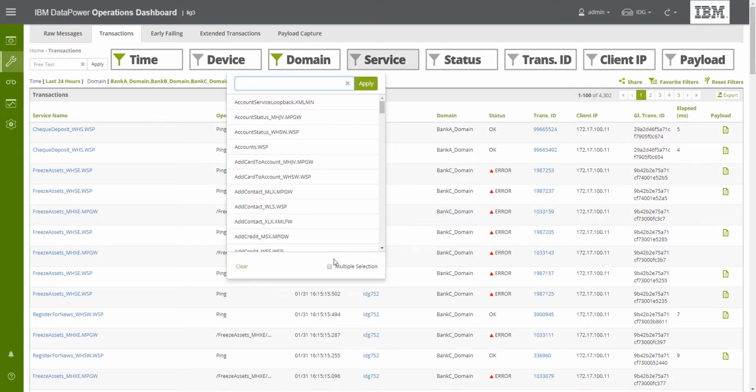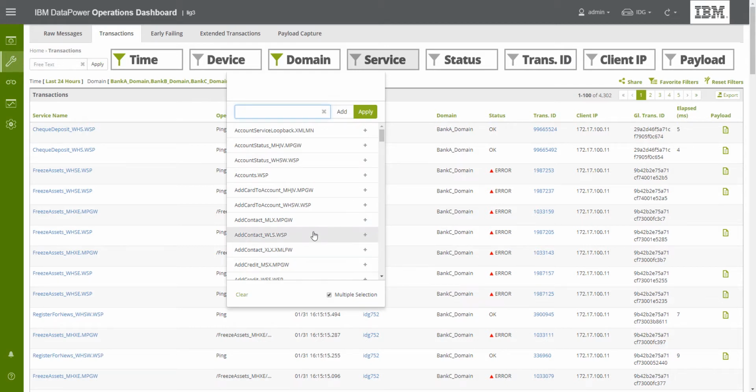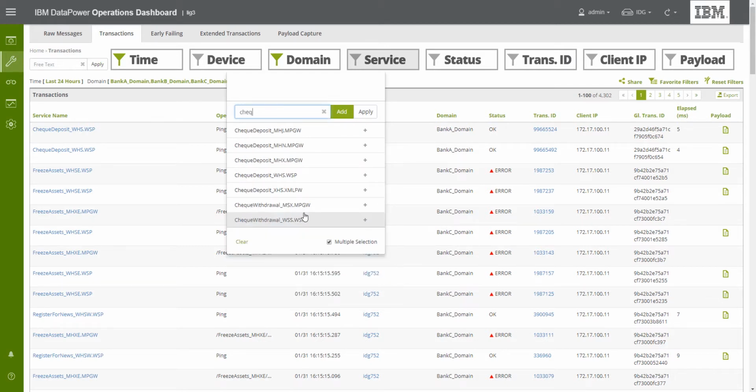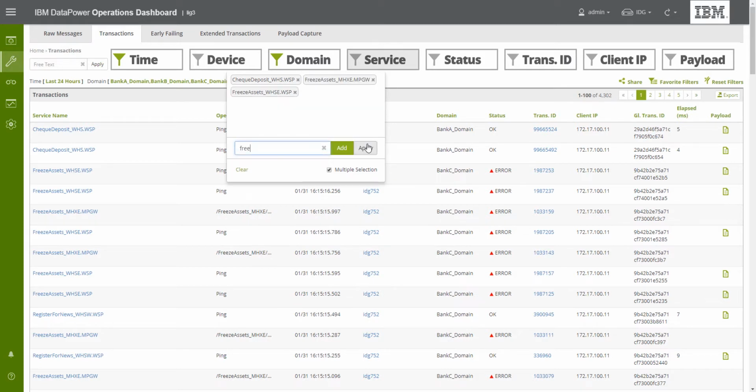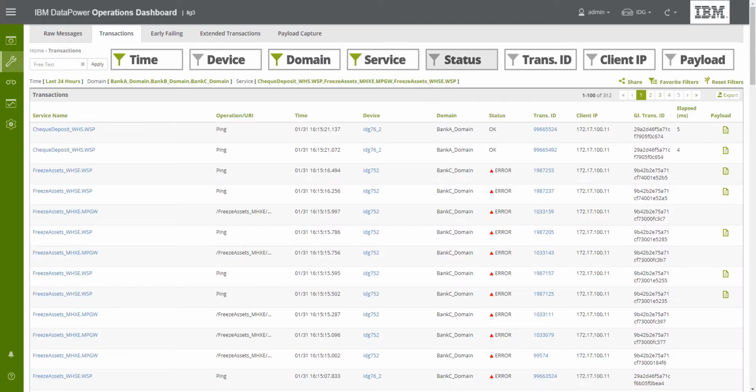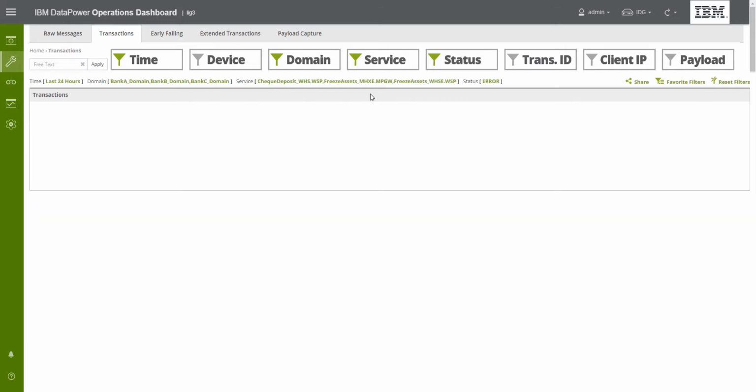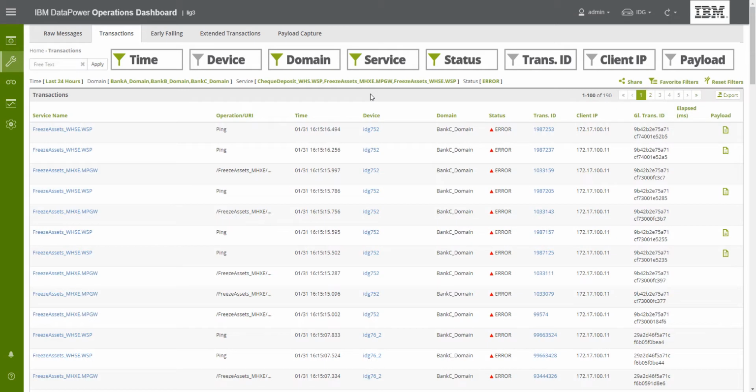Let's now select a number of services as well. We select 3 services and let the grid update its display. The next filter is the status filter. It allows the user to filter the display to show either only successful transactions or transactions with errors. This makes it easy to find transactions that are in error state.